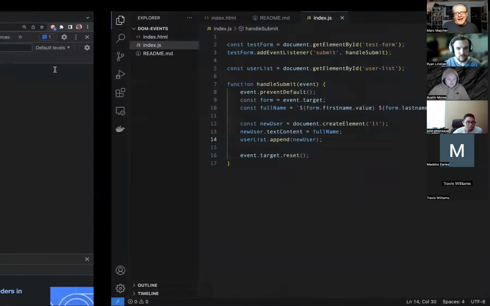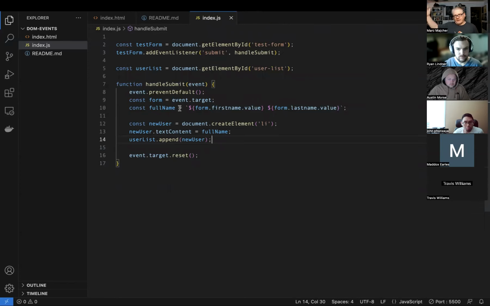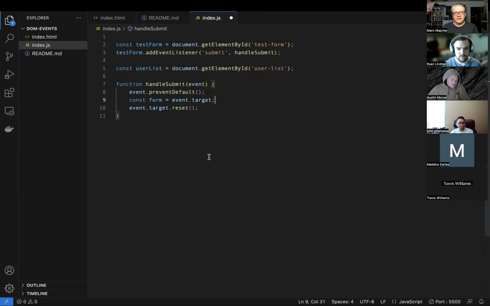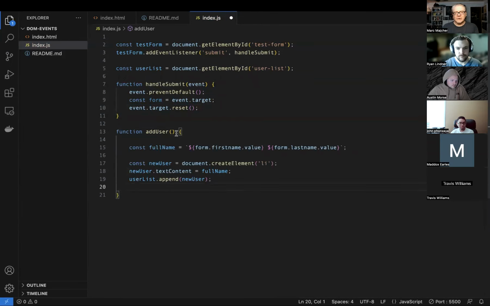So a different way to do this is to keep the data separate from the display, keep the model separate from the view. And so I'm gonna do a little refactor here just to make that a little bit easier as we go forward. So here's what I'm gonna do. I'm gonna take this stuff out and add it to its own function. I'm gonna call it add user. And so add user is going to be a function. It's just going to take a first name and a last name.